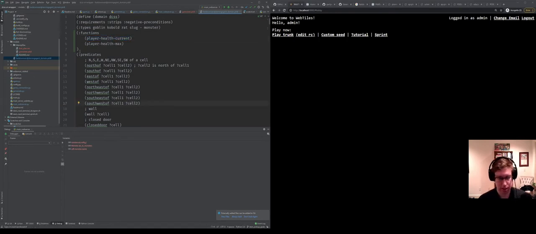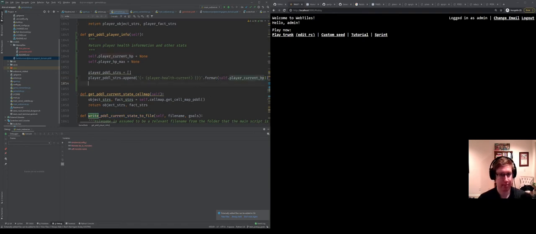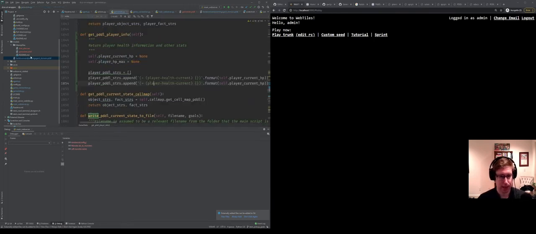So this is what's going to go here. And we're just going to set this equal to whatever the value is. So player current HP. And then we're going to do the same thing again for HP max. And let's just double check that we get it right. And do this. Awesome.